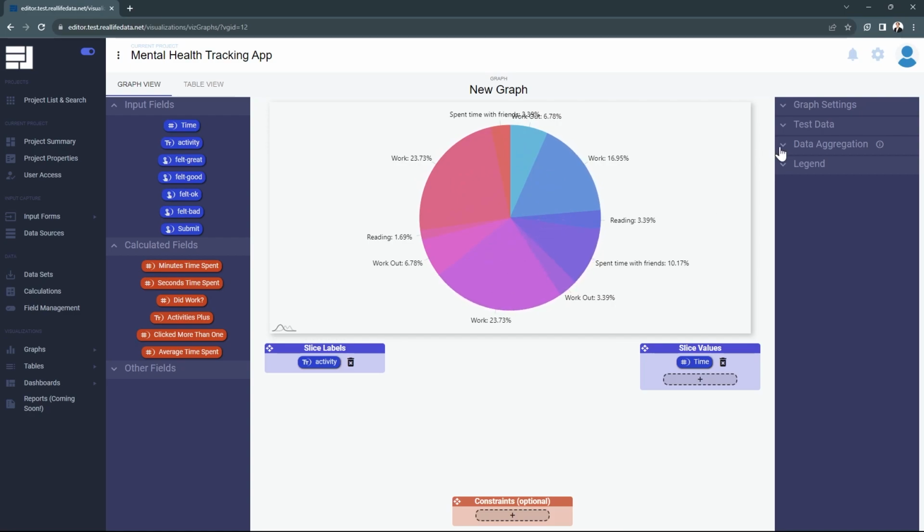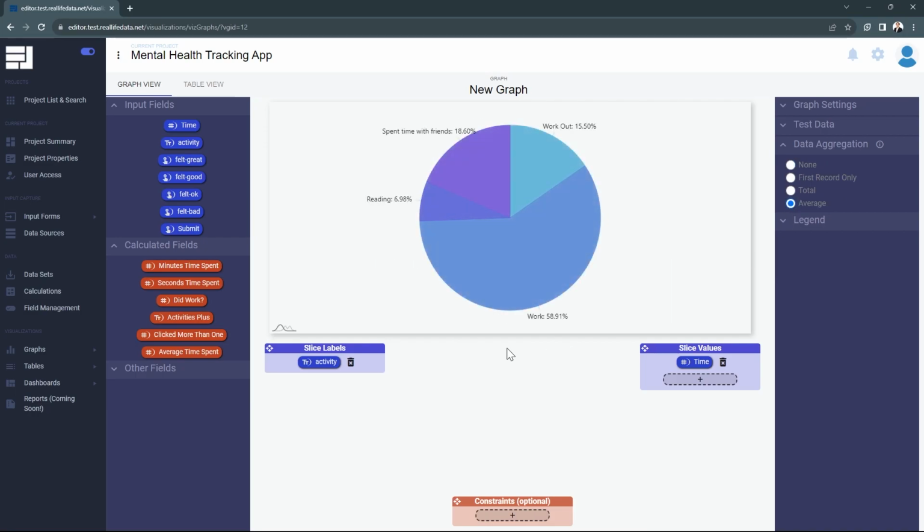Now, just like in our last graph, we can go ahead and aggregate. We can do an average. So it'll show us the average amount of time we spend on each activity as a percent of our total time that we spend. You'll notice work is more than half.